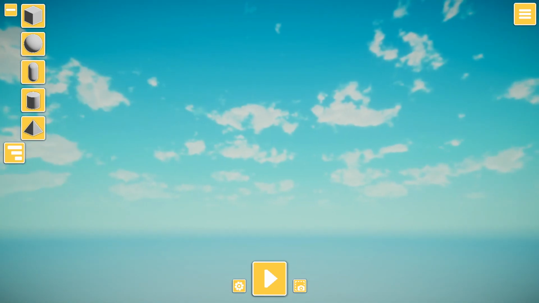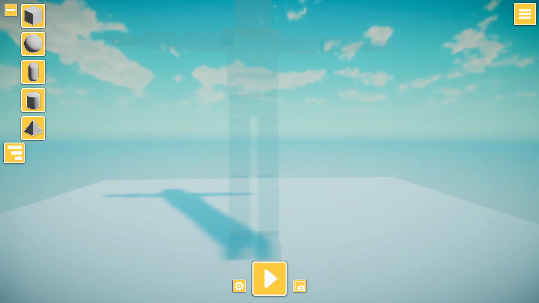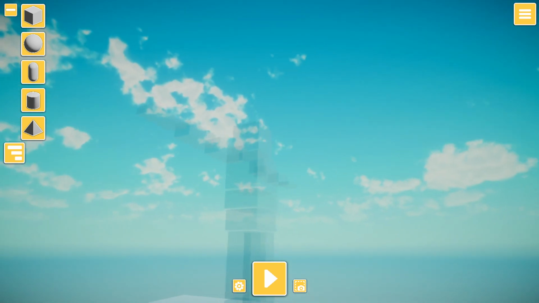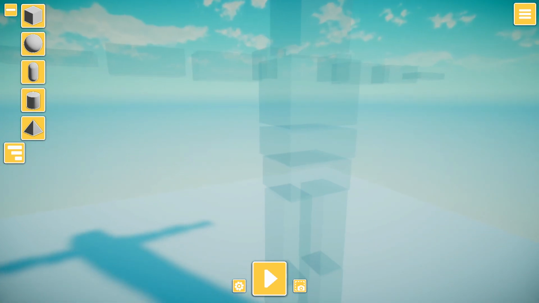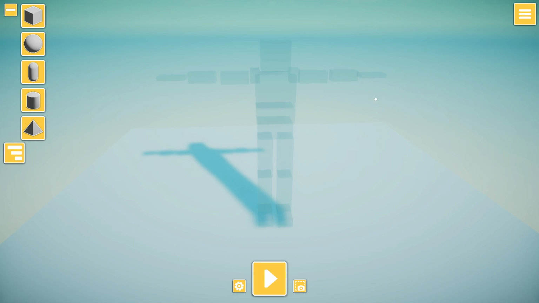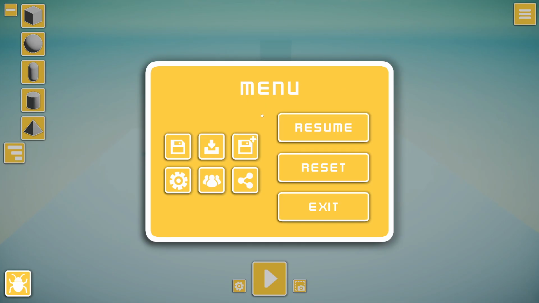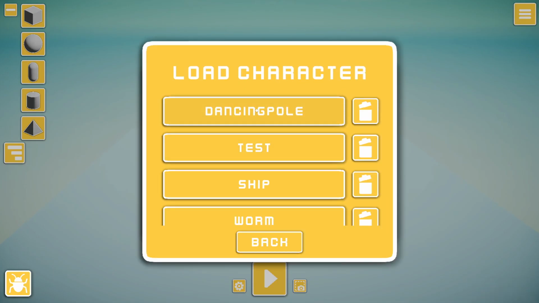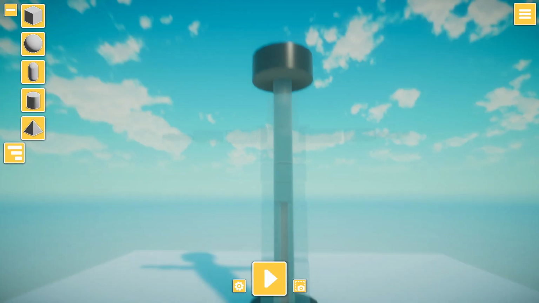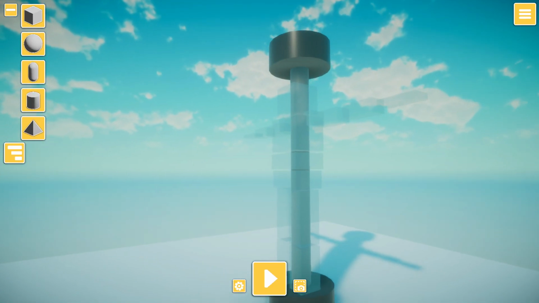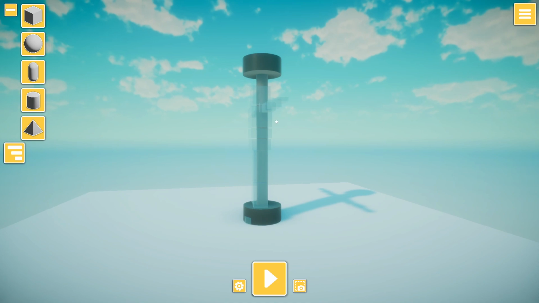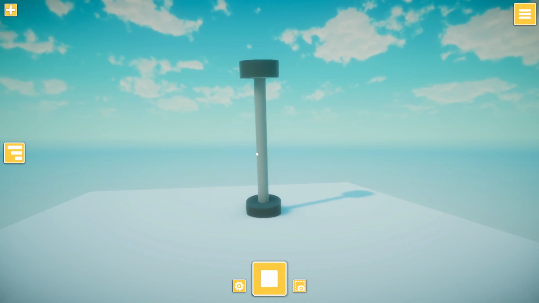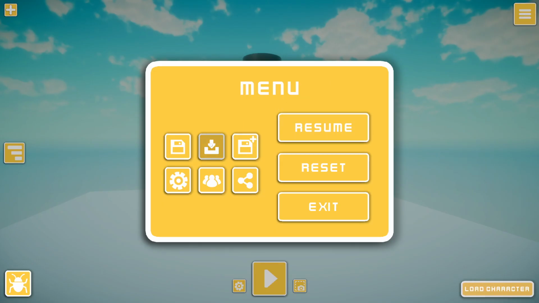So this is the actual game editor which we're using, that we create our character in. But first of all, before we do that, let's load a few characters I've already worked on. And first of all, a bit of a weird one right here. This is a pole dancer's pole that dances. Really weird, but kind of cool. Let's go on to the next one.